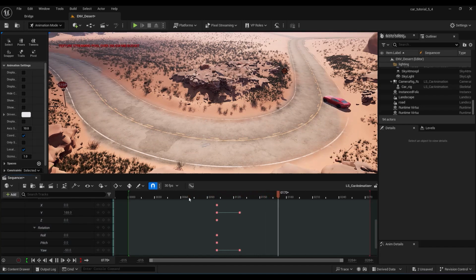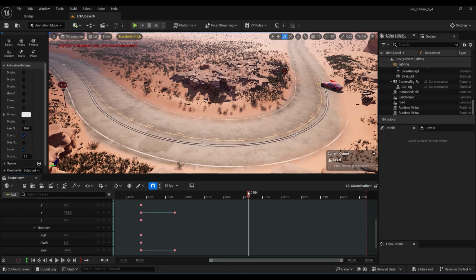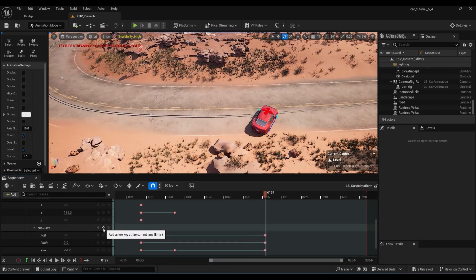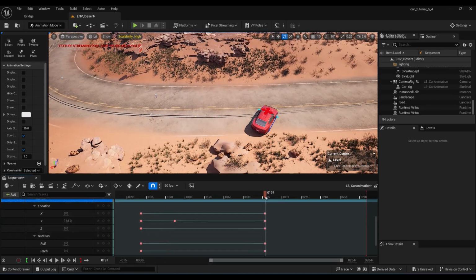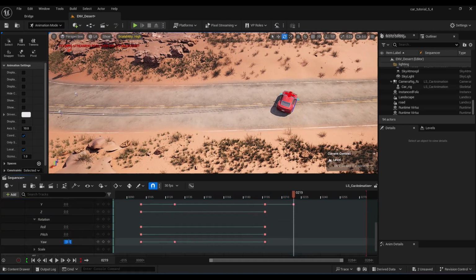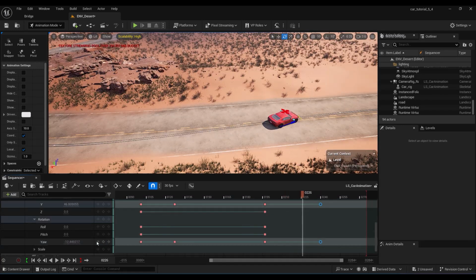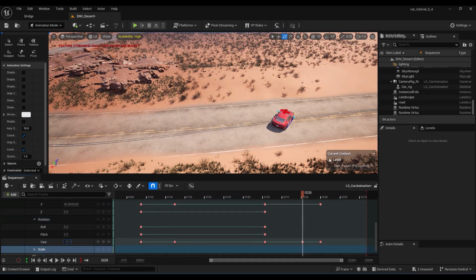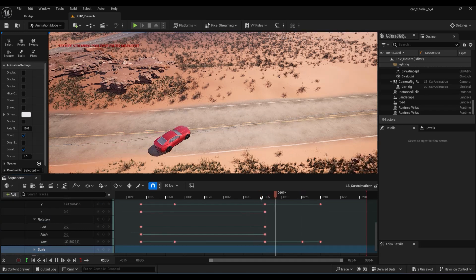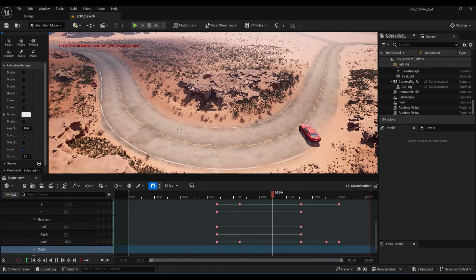Now in a part of the road, the car needs to return to its previous state. Here I keyframe location and rotation, move a few seconds forward, set location and rotation to 0 so that the car returns to the path. A few frames back, I rotate the car in the opposite direction to make it look a little more natural. It is much better.